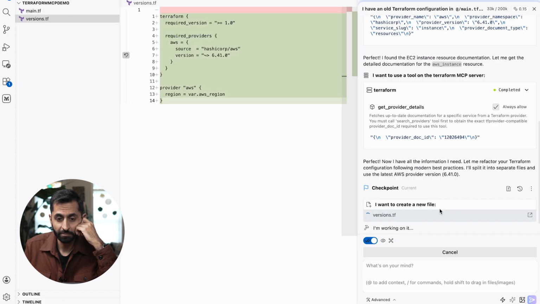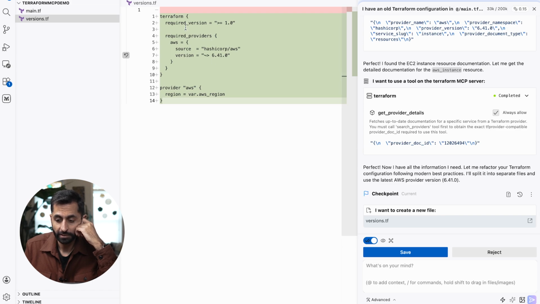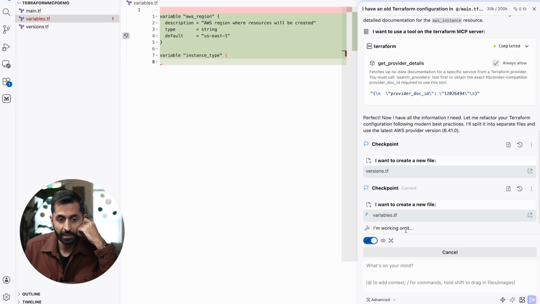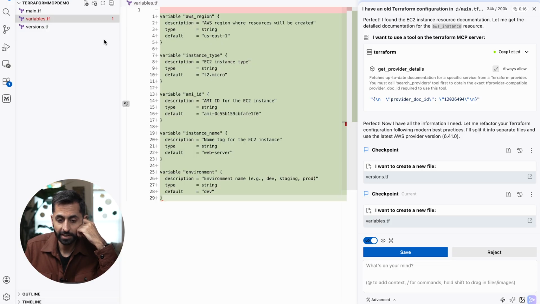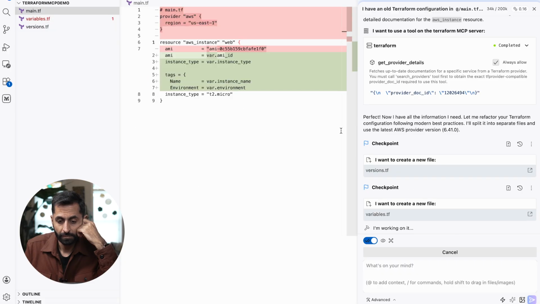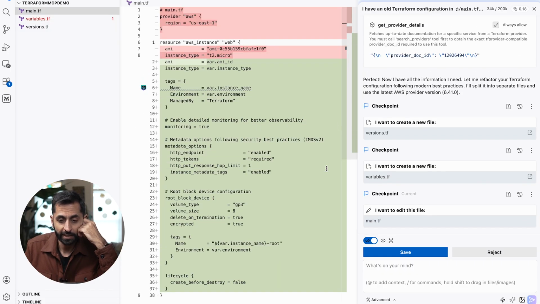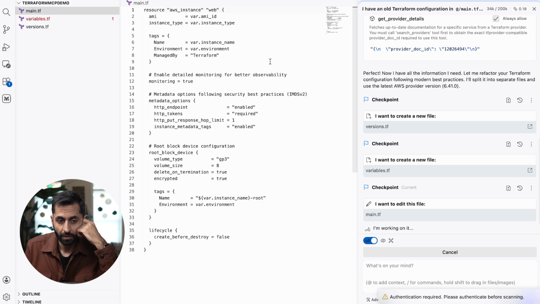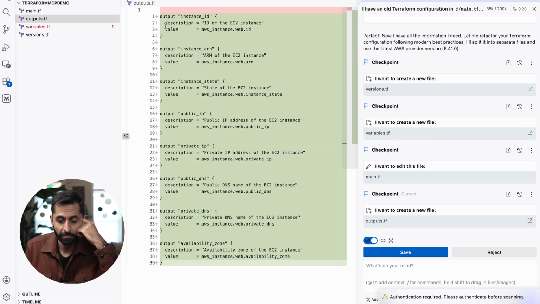Okay, great. Now it's starting to make new files. Look, there's versions.tf. Great. And it's got the latest version in there for the provider. Okay, and it's taken those things out of my main.tf and it's created a variables file with those things in it, and it's given them nice descriptions. Great. Okay, and now it's gone back and it's edited main.tf to use those variables. Great, and look, here's a nice outputs file.